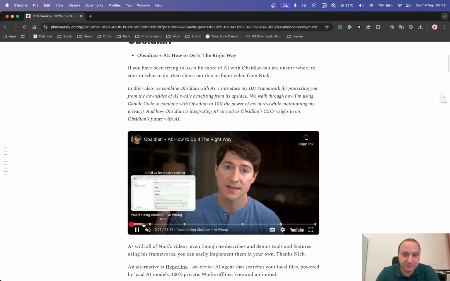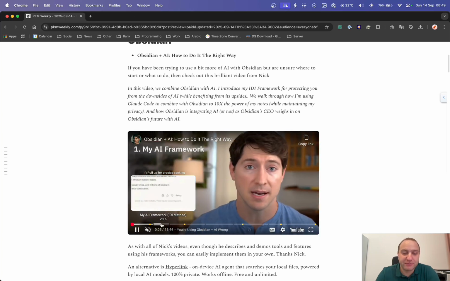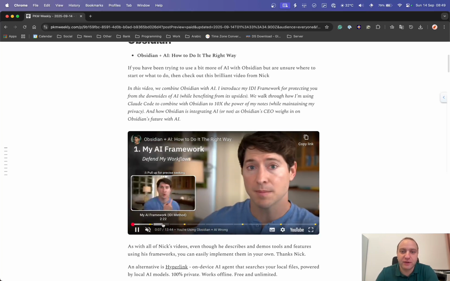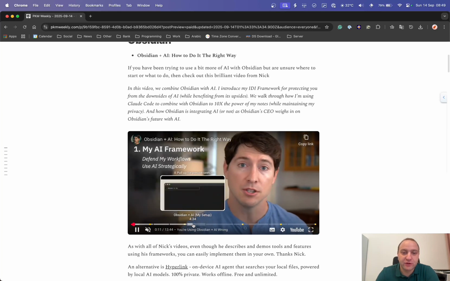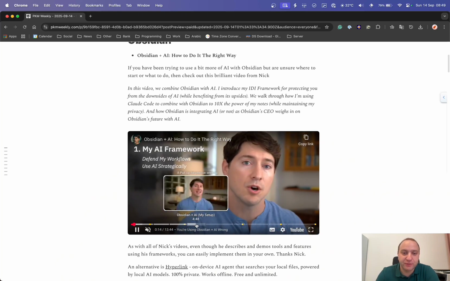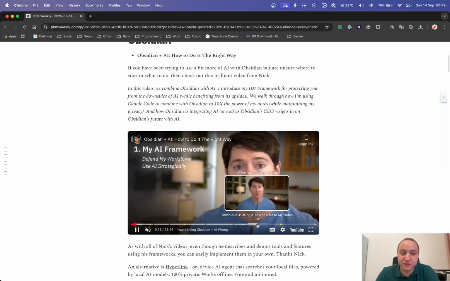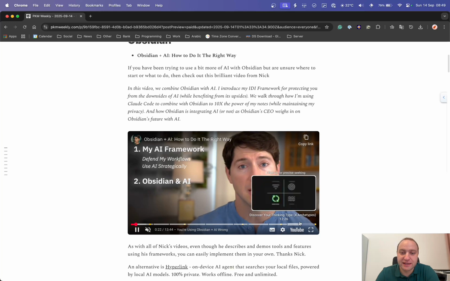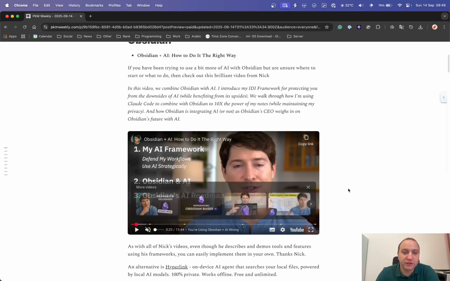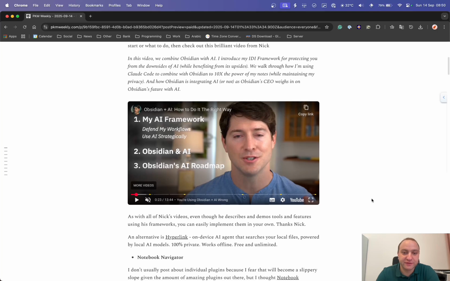Relatively short one, 15 minutes or so. You're using AI wrong. My AI framework, the IDI methodology, obviously you can take it as Nick says, or you can use it for your own methodology. Defense zone, Obsidian AI plus the setup, how he does it. Using AI to reflect back. Using AI to do deep research. Add data to my notes, plans, and the future. So well worthwhile having a look through this video from Nick, and thank you very much, Nick, for doing that.